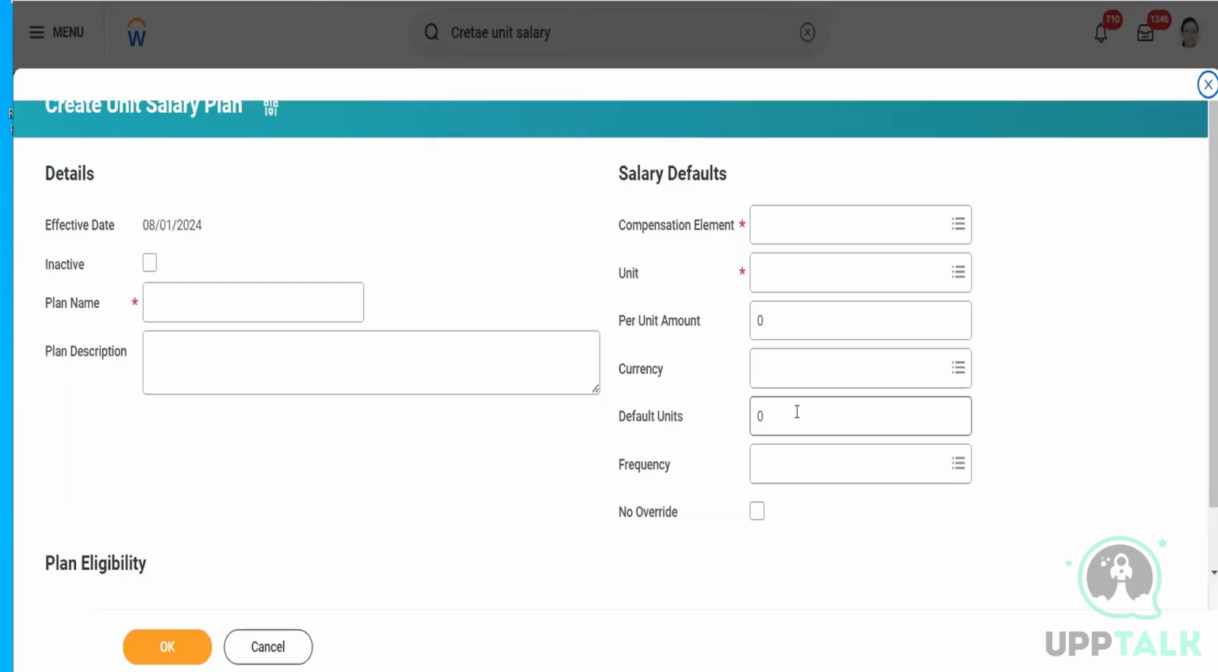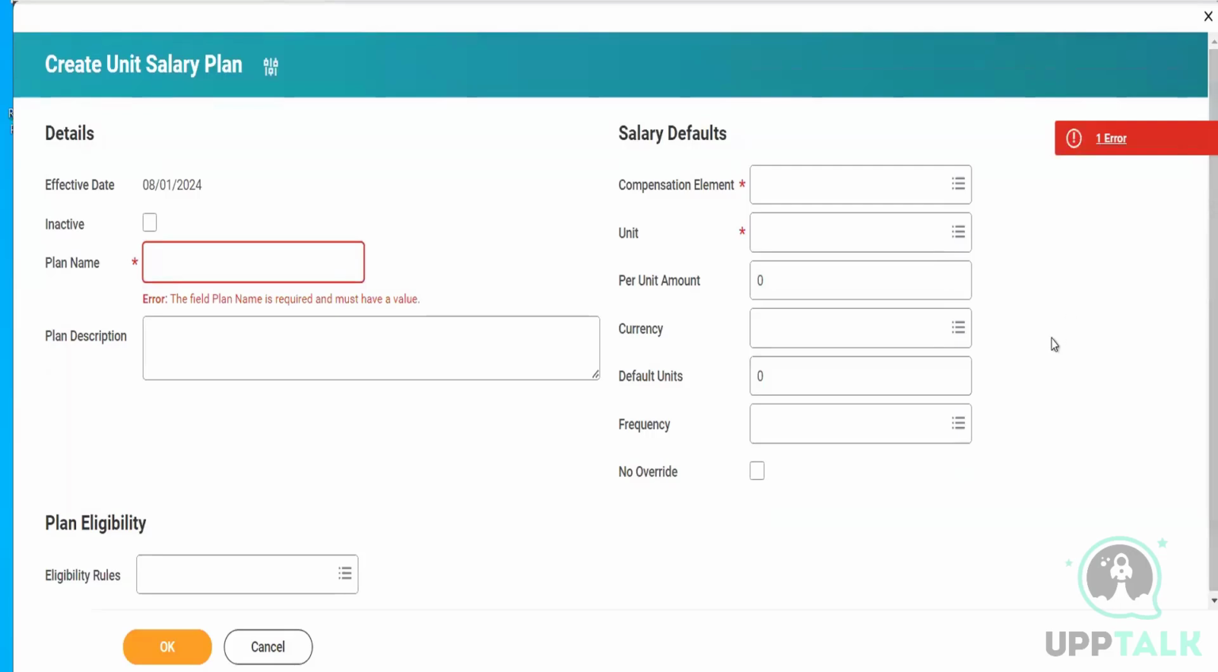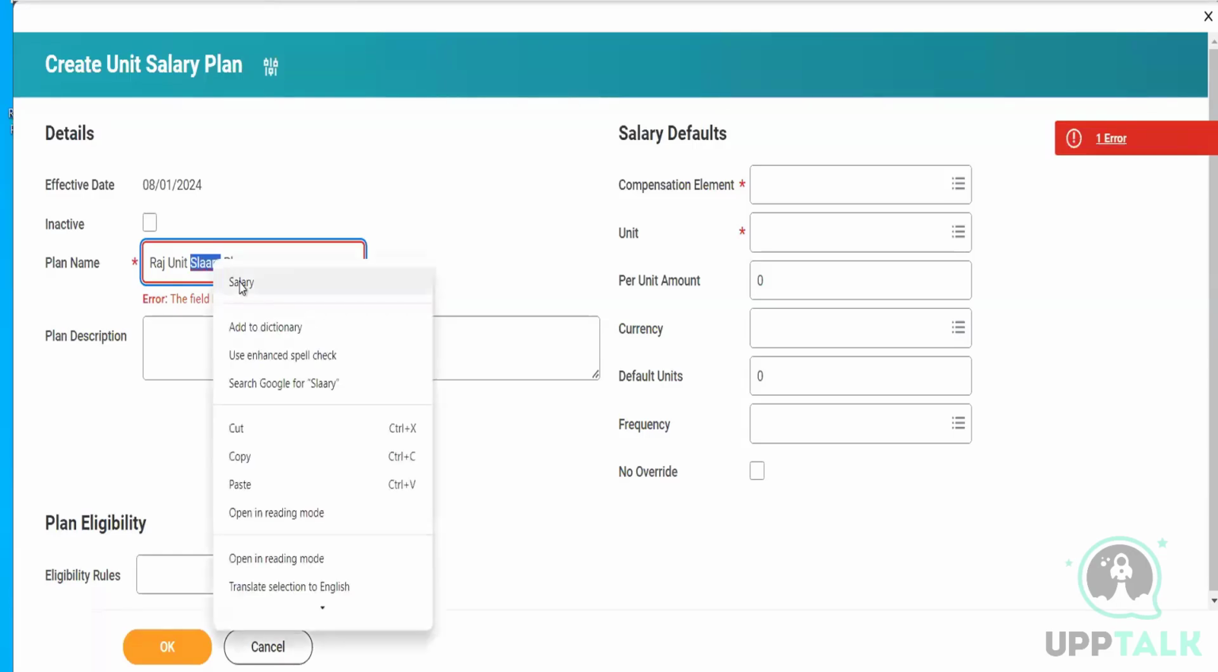I experienced this in my manufacturing company, where we pay separately for the blue collar employees and the white collar employees. White collar are like non-factory but not targeted. So similarly, you can mention here unit salary plan.